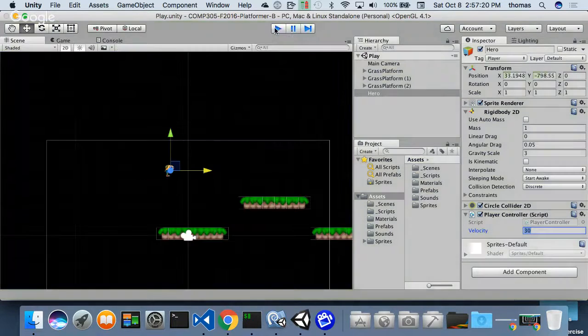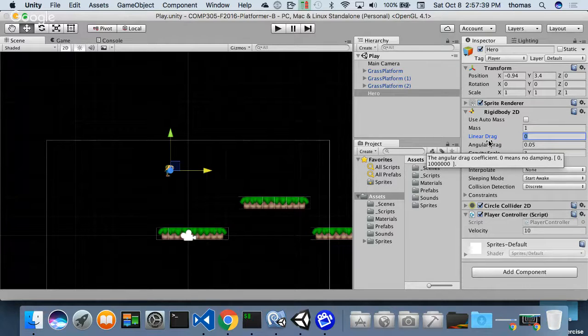Here's another thing we can try. So I've changed my velocity to 30. My gravity scale is 3. I could increase my linear drag to slow me down more, right? I could do that. For now, let's leave our linear drag at 0. The linear drag would increase the resistance as I move forward. That's what linear drag does. All right, so this is cool.